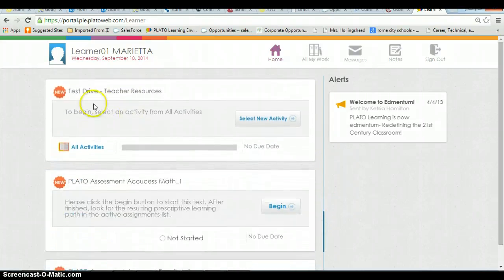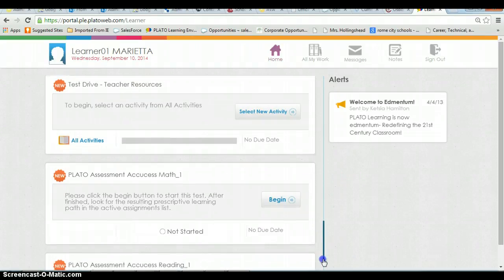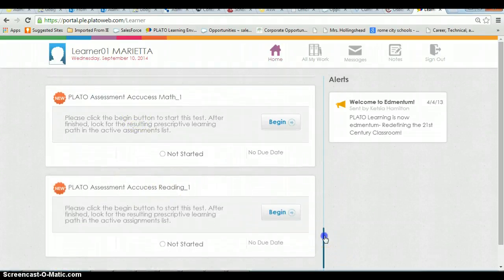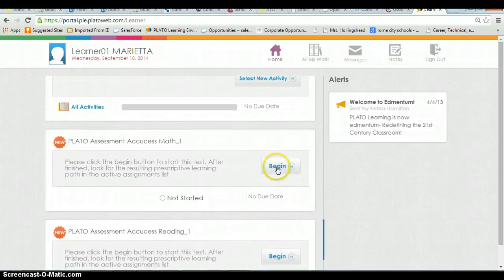Here's a quick one on the teacher resources. This is really great if you want to view anything that's inside of here in terms of administration or what's kind of inside the program. And then your AccuSess for math, and then your AccuSess for reading. So I'll go ahead into my AccuSess for math real quick.